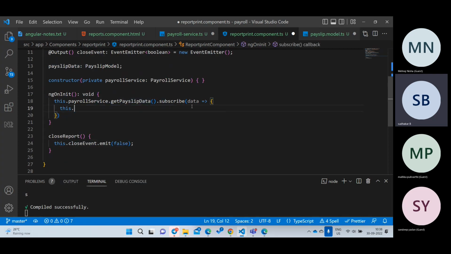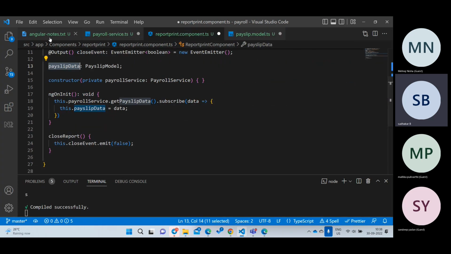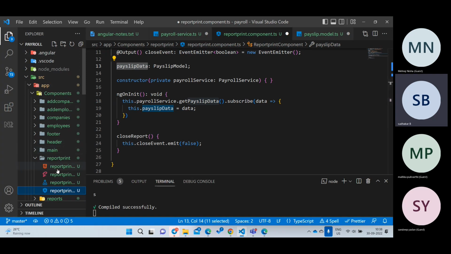I'm going to remove this one. I will say payslip data is equal to data. Okay. Now automatically I got the data, right? If you got the data, what can you do? Tell me. You can print it. You can do the interpolation, right? Go and do the interpolation.